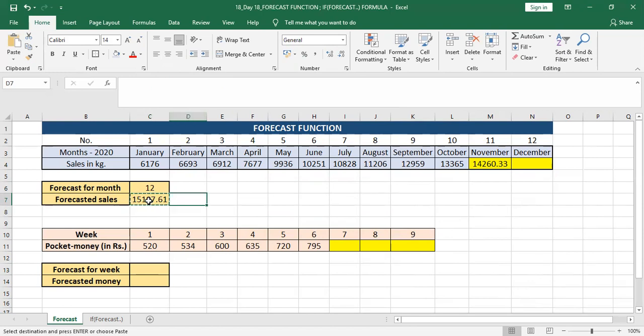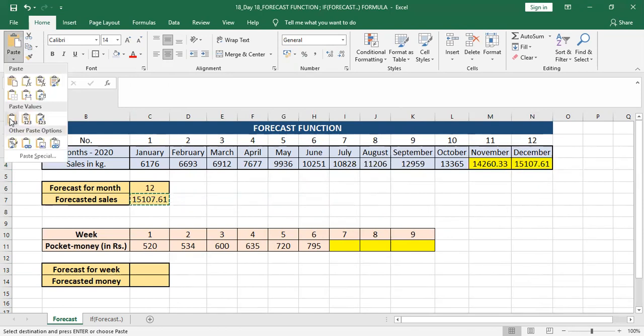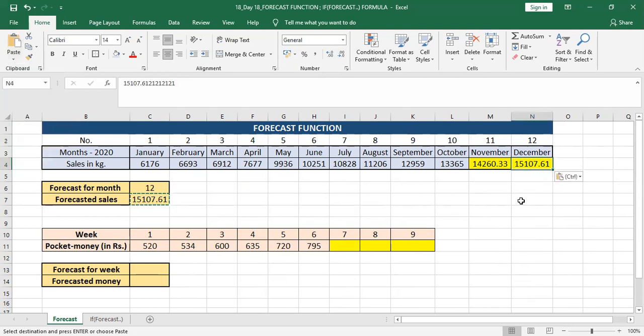I'll just press it and copy it so that we are getting our months. You can just paste it, and then here is paste values. That's it. I have shown you how you can paste values by two methods. First was Alt E S V, or else you can go to the Home tab, Paste in the Clipboard group, and there is this Values option. Okay, so this was for forecasting the month.